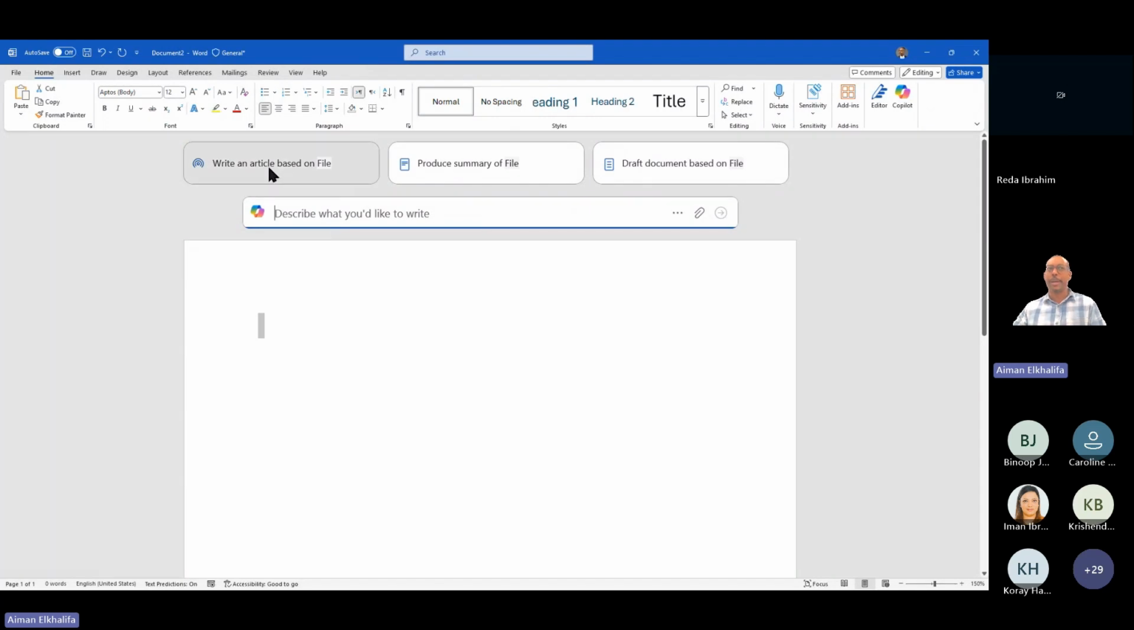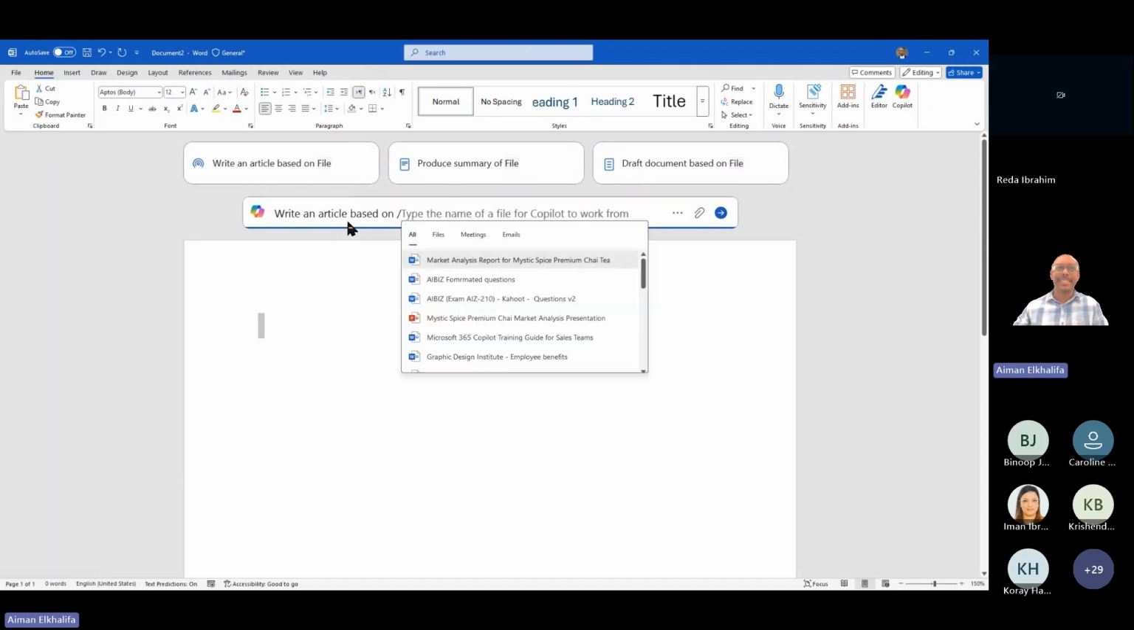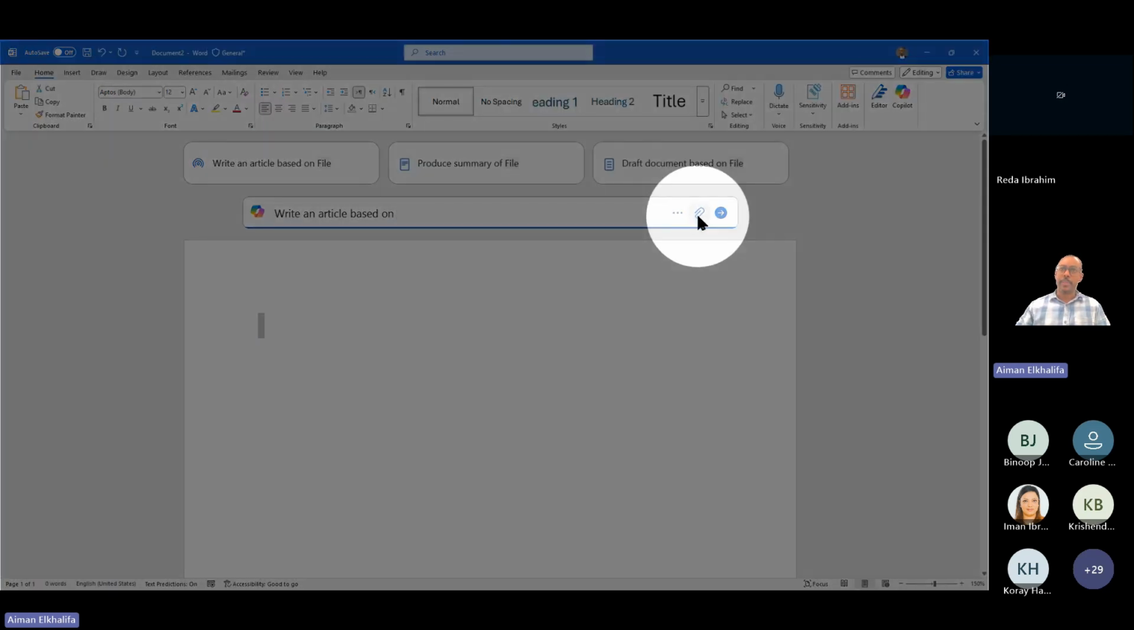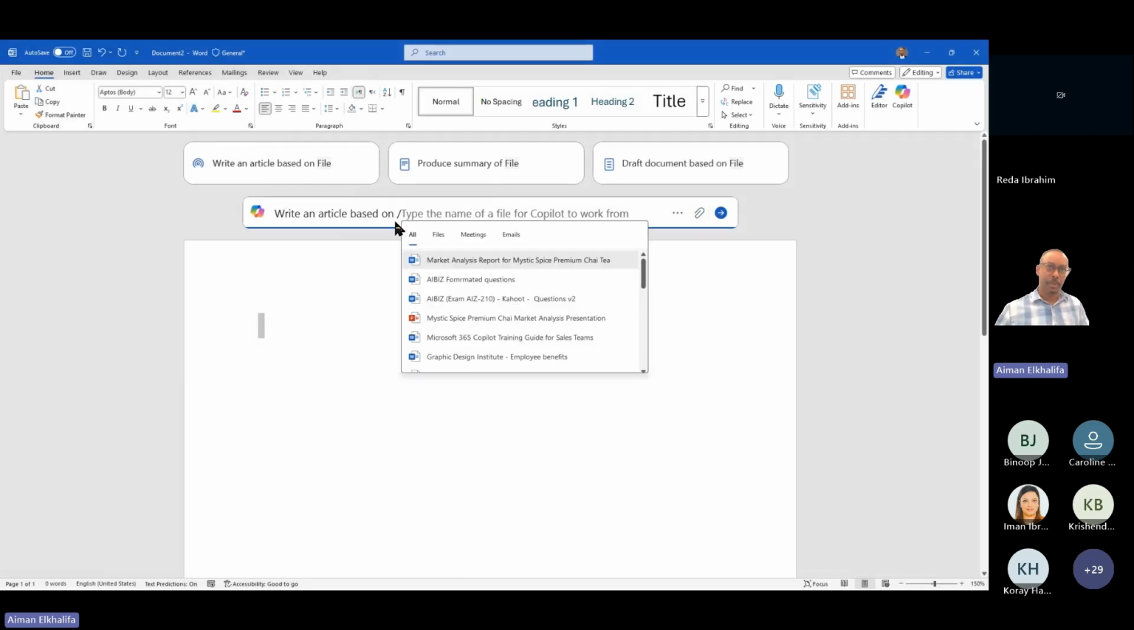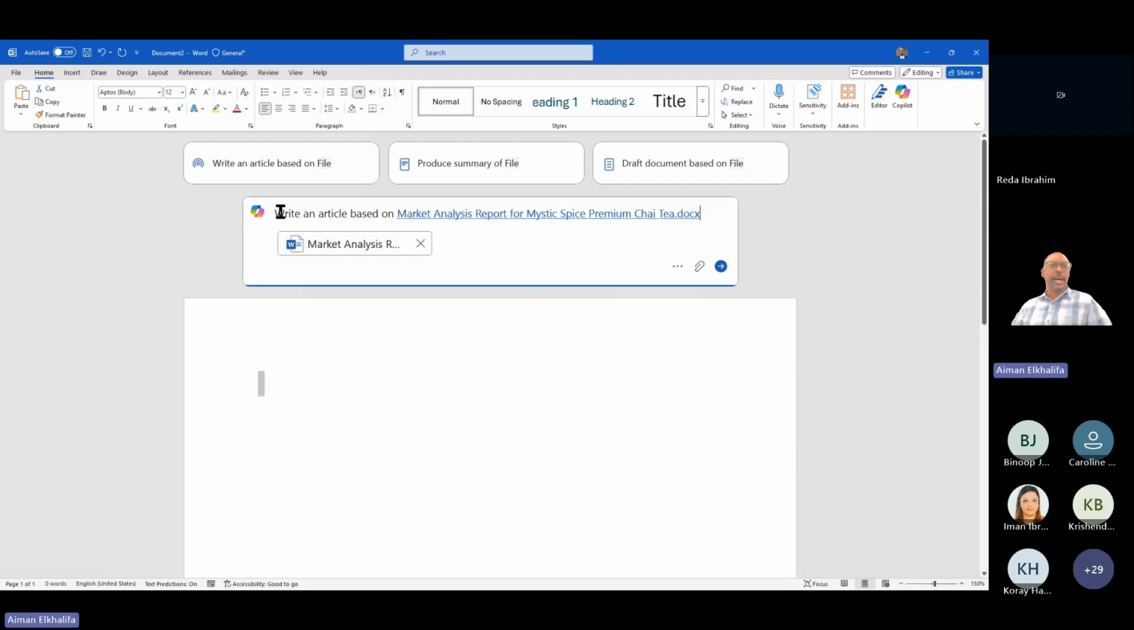So maybe you want to try them out by clicking on them, and then it goes like, write an article based on, and the / means I'm going to start referencing a file. You either type a / or you click on attach files or reference files here, which gets you the same result. It will type the / for you, and then it will ask you to reference a file. All right. So for instance, I'm going to add this file because I want to write an article based on this analysis report from this particular file, right? And I will send that to Copilot.